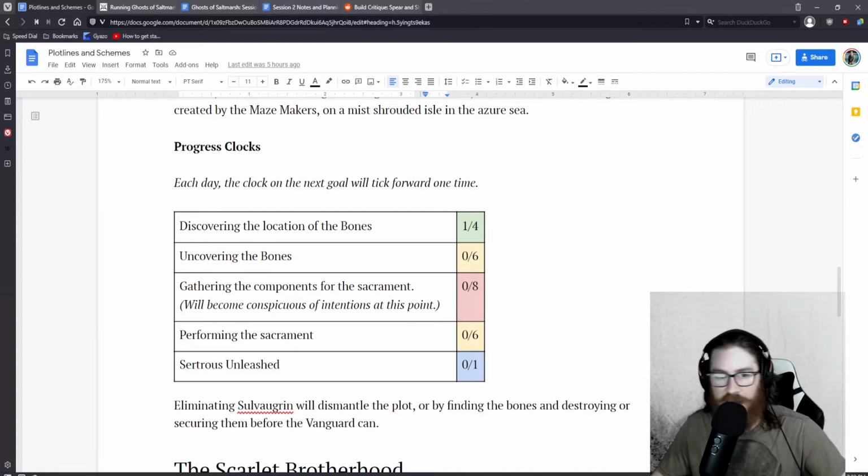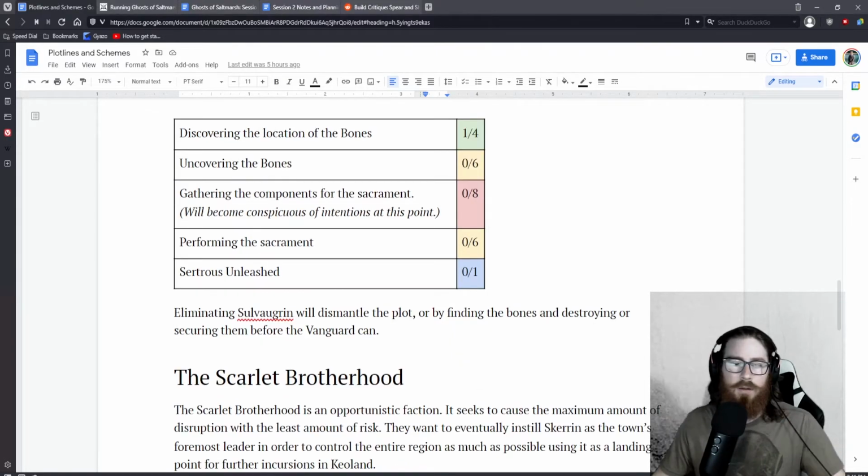The PCs can interact with this. It can go up or it can go down depending on whether they help or hinder it. The last thing you need as part of a plot or one of these schemes is a way for the player characters to completely stop it.